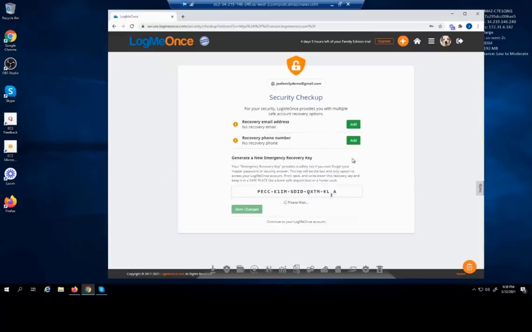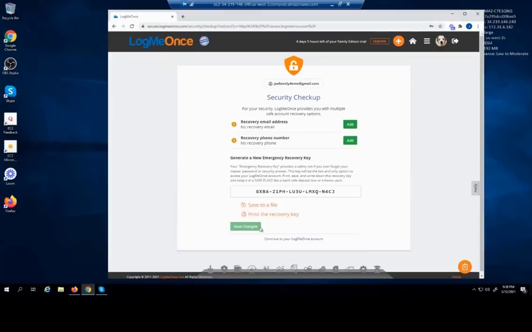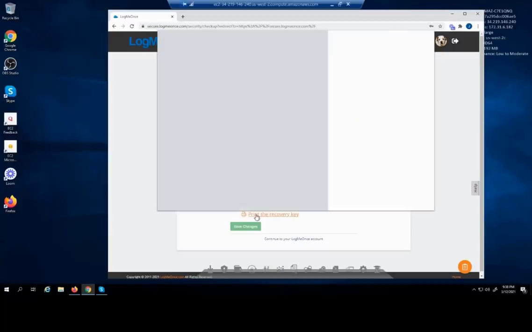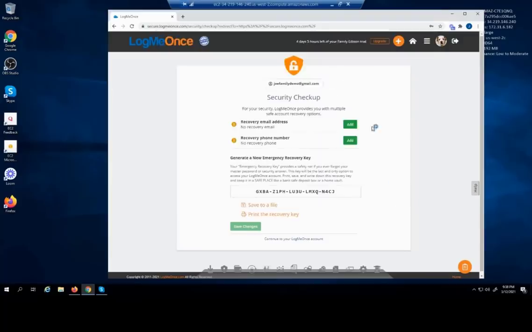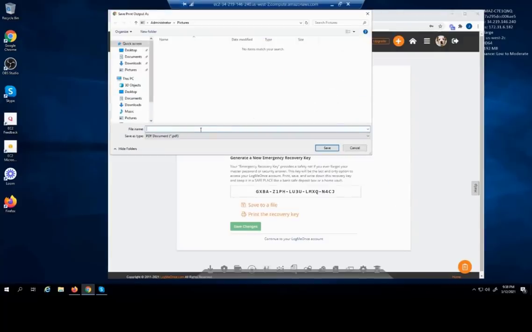I'm going to start with generating a recovery certificate, and it's going to create a recovery key for me. When it's all done, I can save it to a file or print it. So I'm going to print it. And this would be the recovery key, and I'll just print it. That's all. And as soon as I print it, I have it in my system.